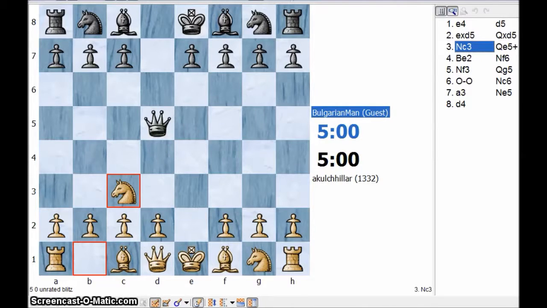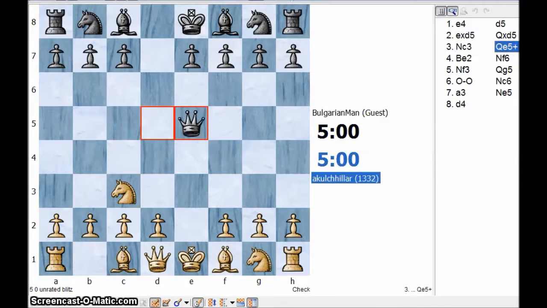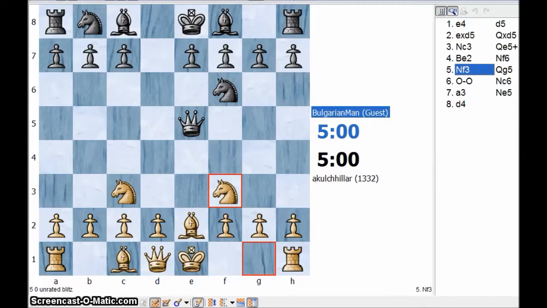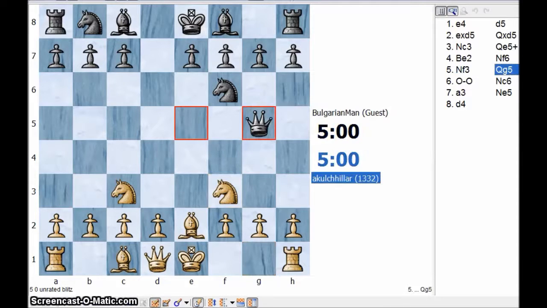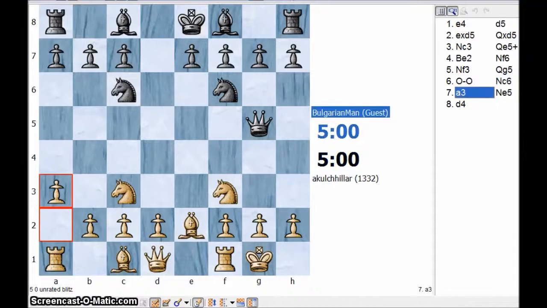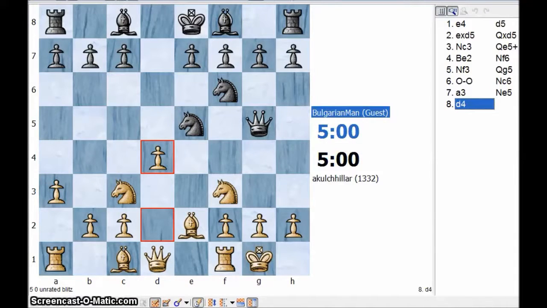Although in turn black can gain the initiative back by playing his queen to a5 check, and after bishop to e2, knight to f6, knight to f3, now white has again gained a tempo because it's hitting the queen again. Queen g5, castles, knight c6, a3, knight e5, and d4, and here white gains another tempo because the bishop on c1 is hitting the queen on g5 and the knight on e5 is also hit, so one of the pieces has to fall.